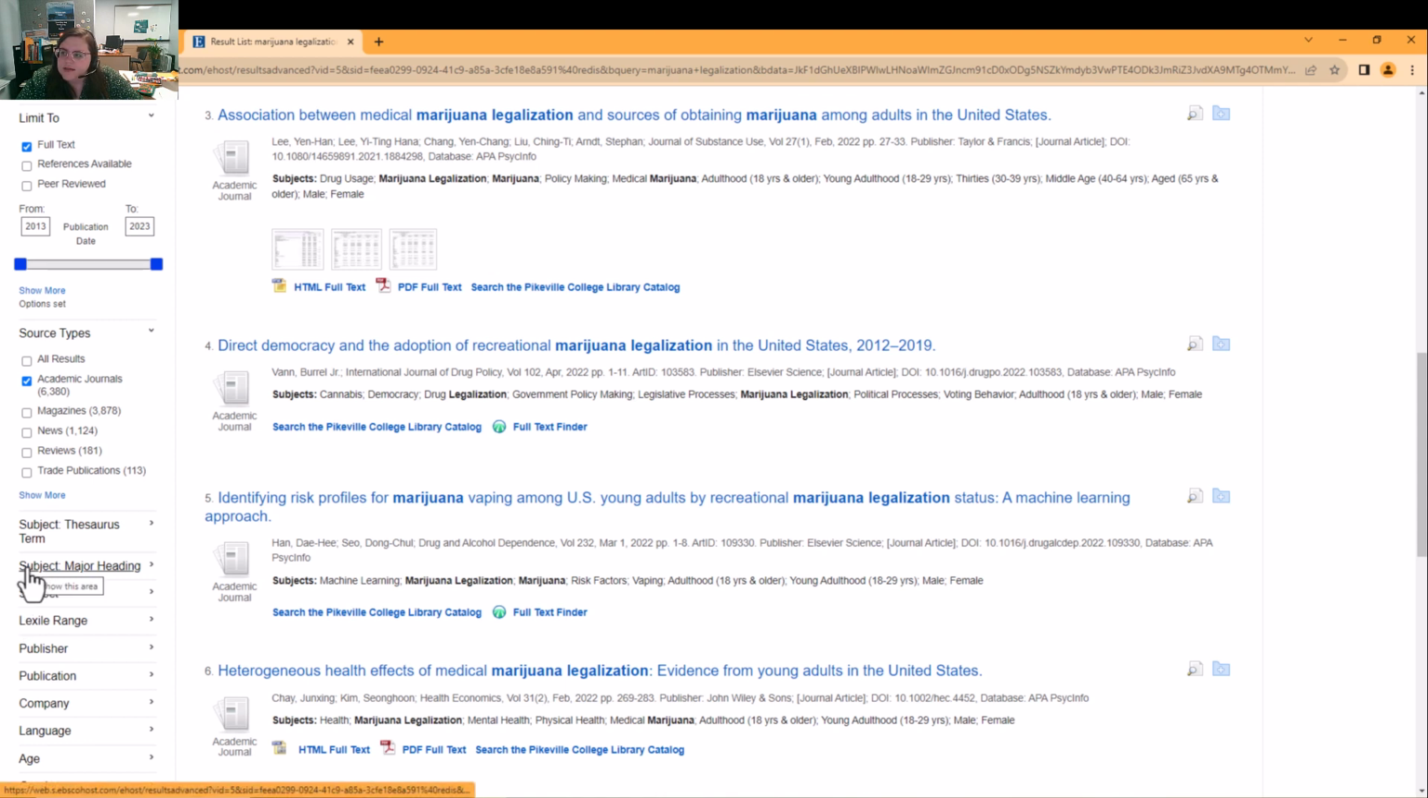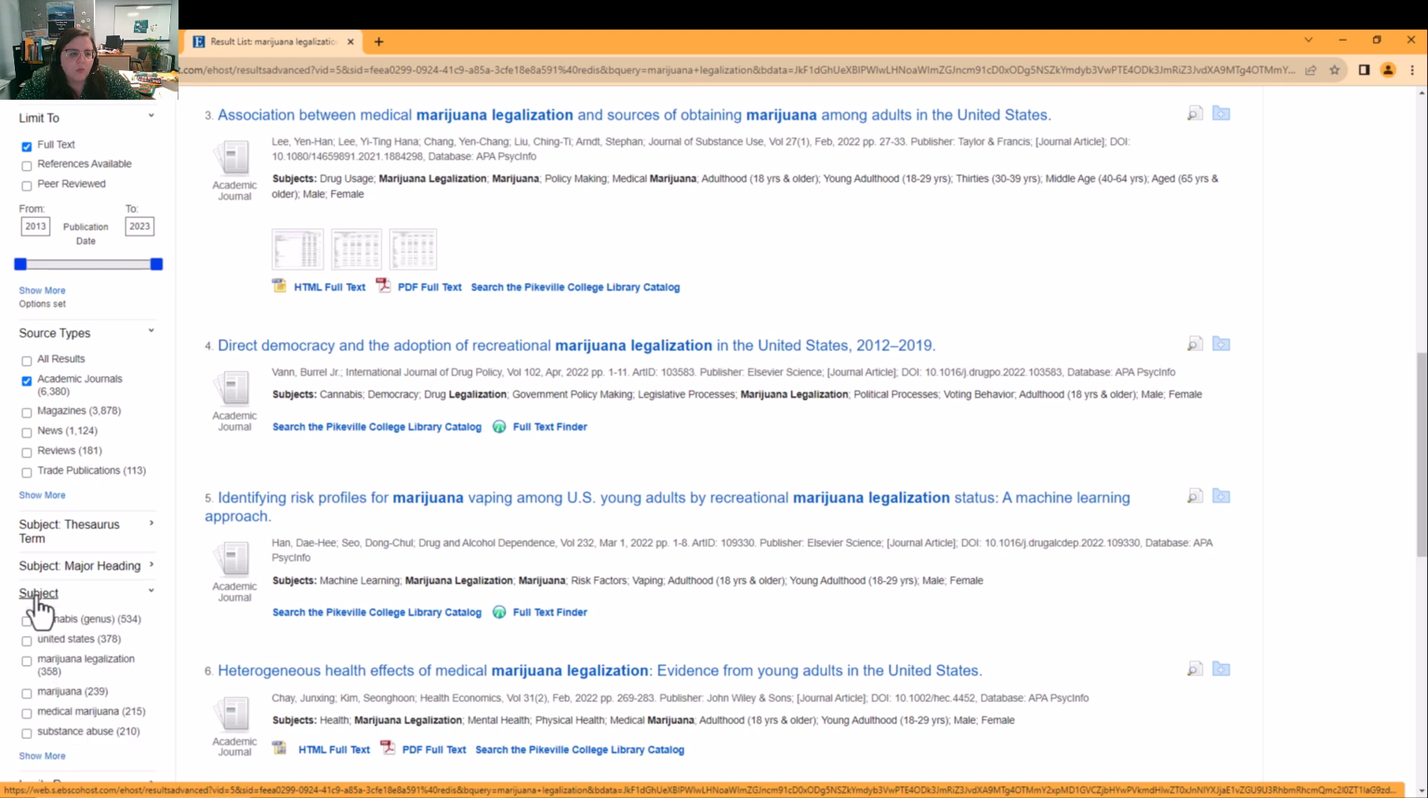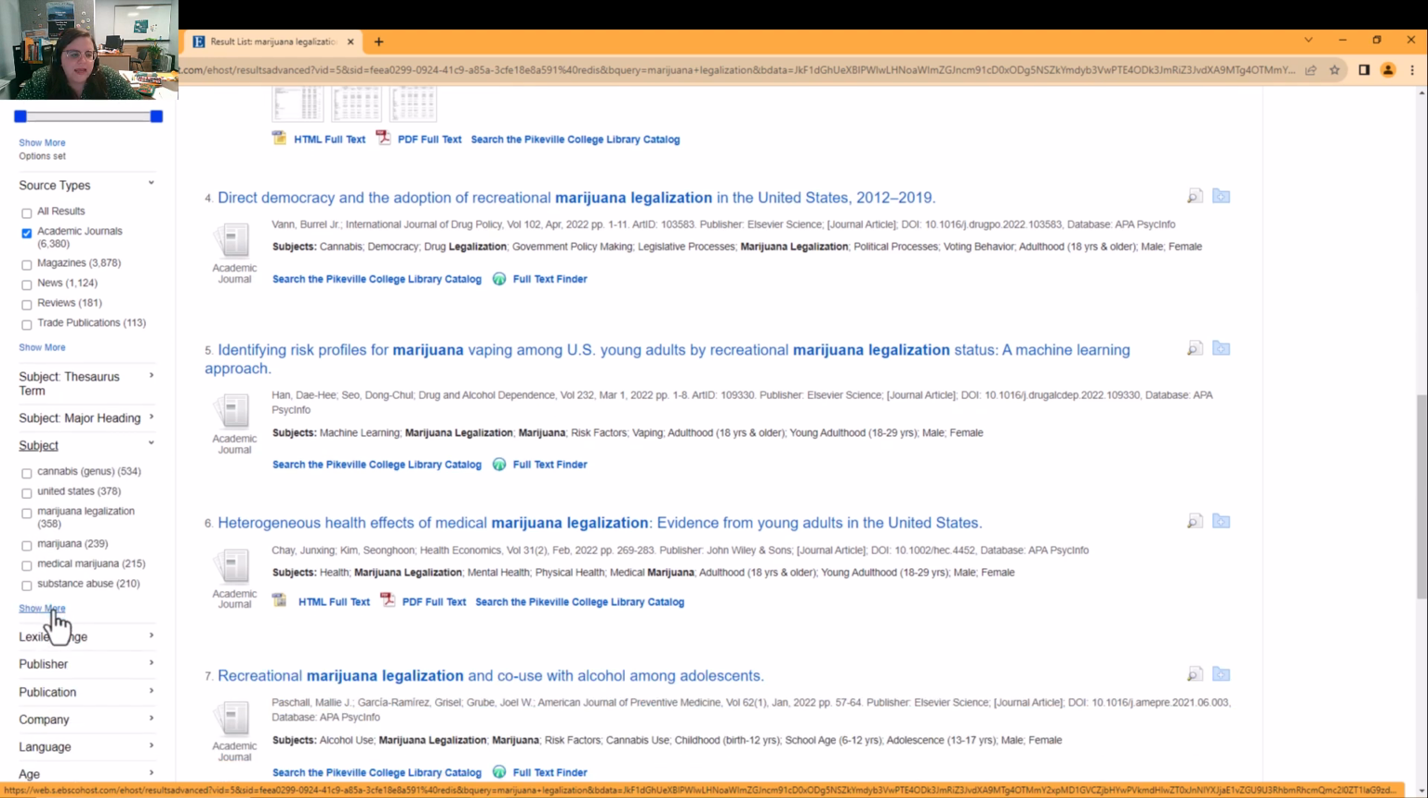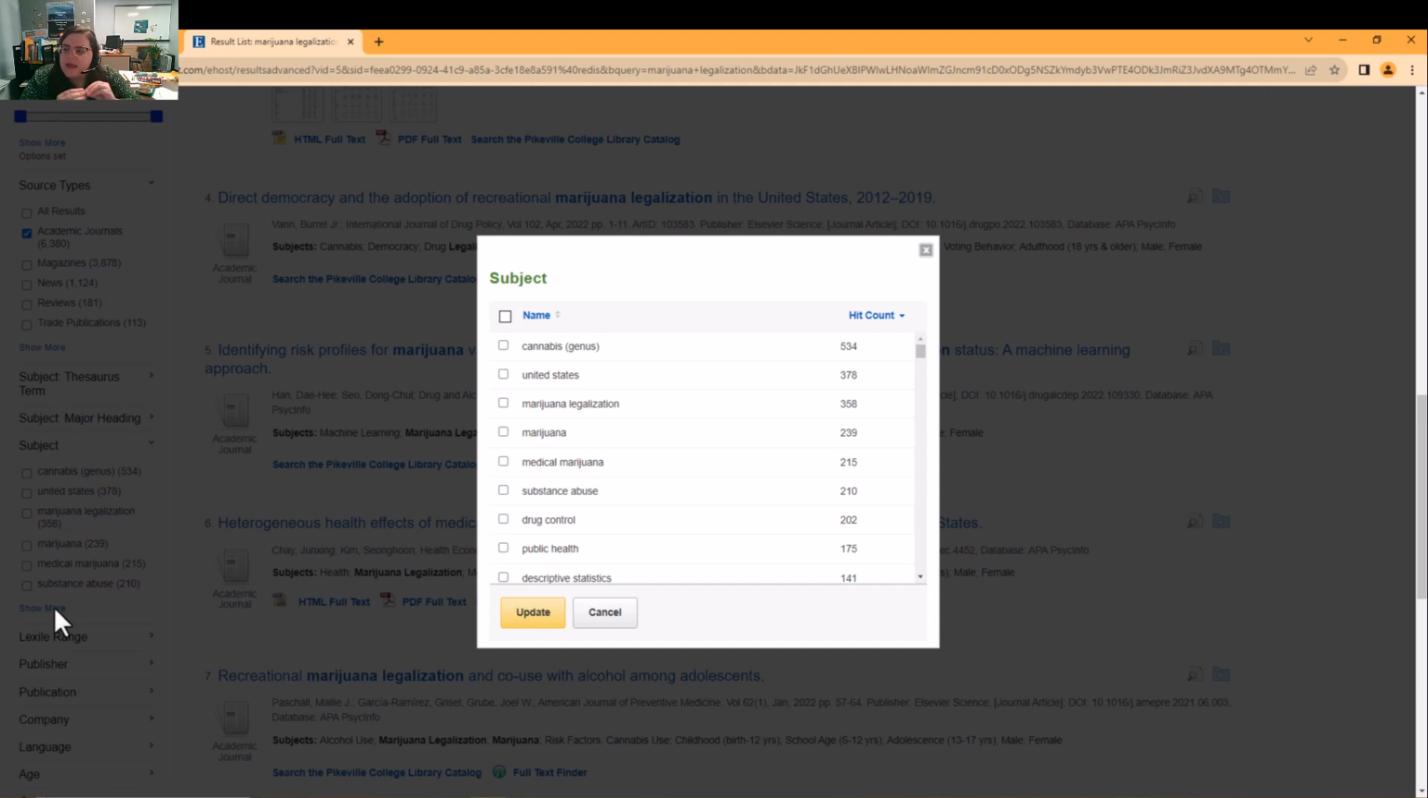So we have the option here in EBSCOhost of subject major heading and regular old subject. We want regular old subject, and then we're going to hit show more. And so these are keywords that either the authors of the articles or the publishers of the journals have said, this is what these articles are about, and have turned them into keywords to make them searchable. So this is a good way to see things or nuances in our research that we may not have thought about before, but we may also notice some things that we don't want to include.